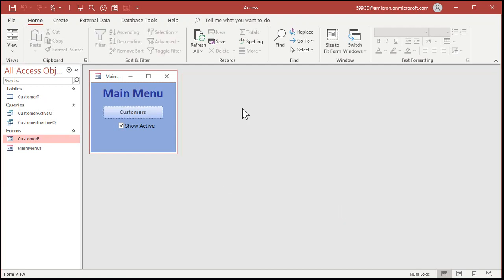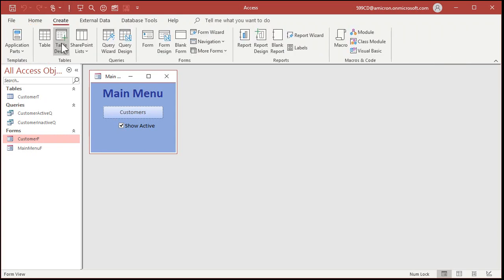Now, let's say we have a related second table like contacts. I want to keep track of contacts every time I contact my customer. I want to keep a log of that. Same thing with emails and correspondence and all that. So we'll put that in a different table. All right, so let's create table design.